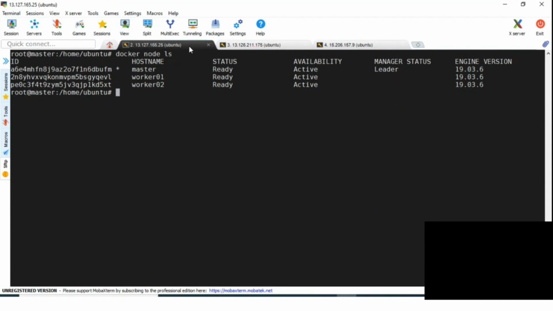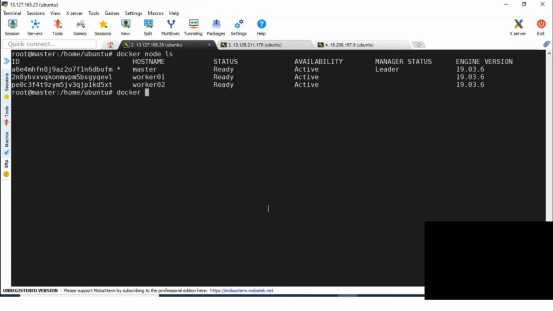So now let us move on to see how we can inspect all the configuration in the worker nodes from the manager. So we can use the command docker node inspect, and then we can write the name of the worker node. For example, if you want to check the configuration of worker 1, then we can say worker 1.